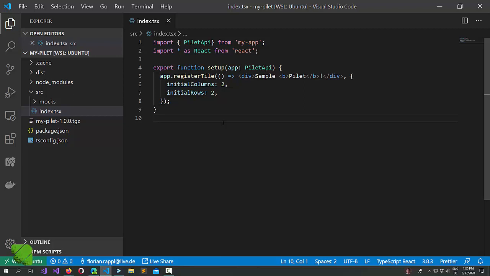In this function, you can do everything you want to do for actually ensuring that you mount at the right points in your application shell. For this, the application shell provides a set of functions. All the functions are aggregated on the Pilet API, which is transported as the single argument into the setup function. We usually just call this argument app as a shorthand for application shell.